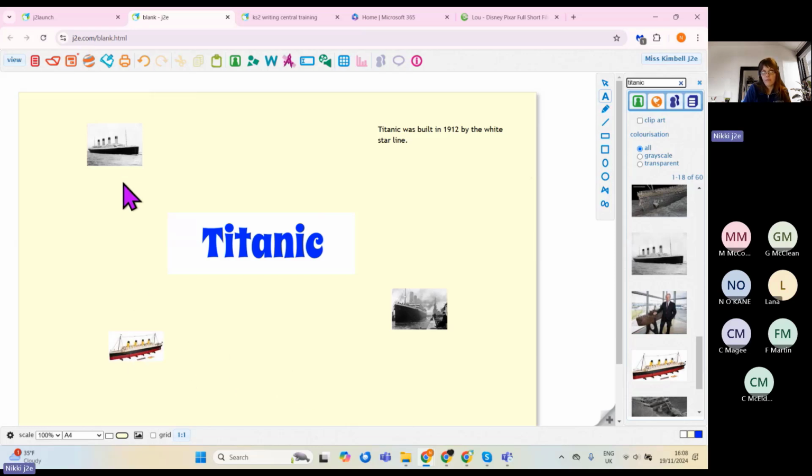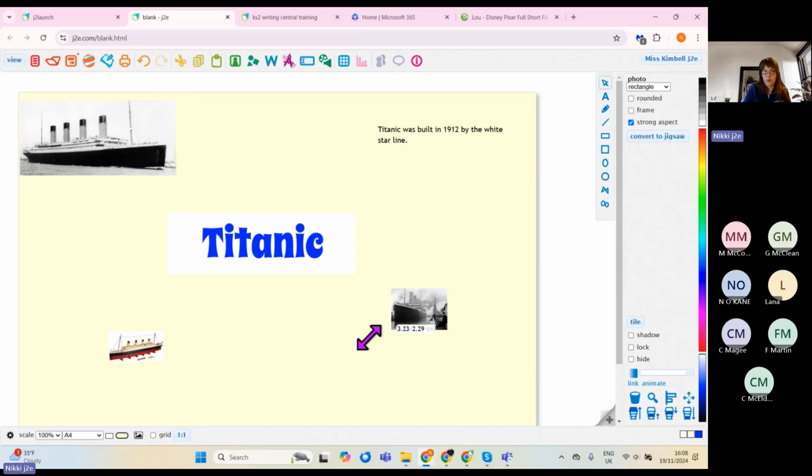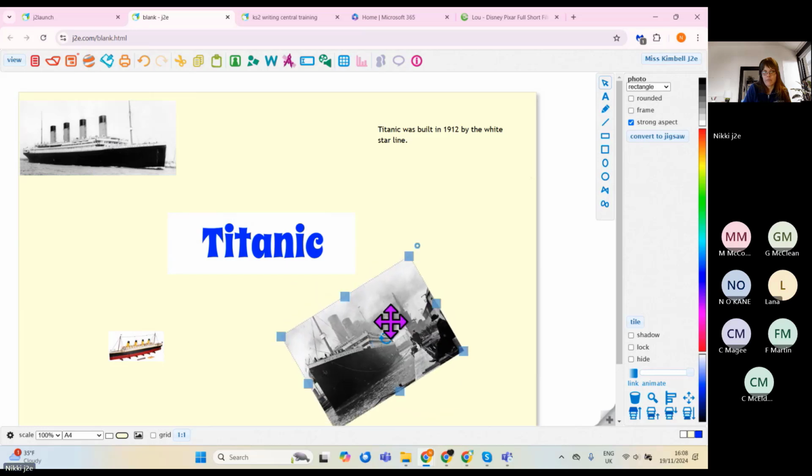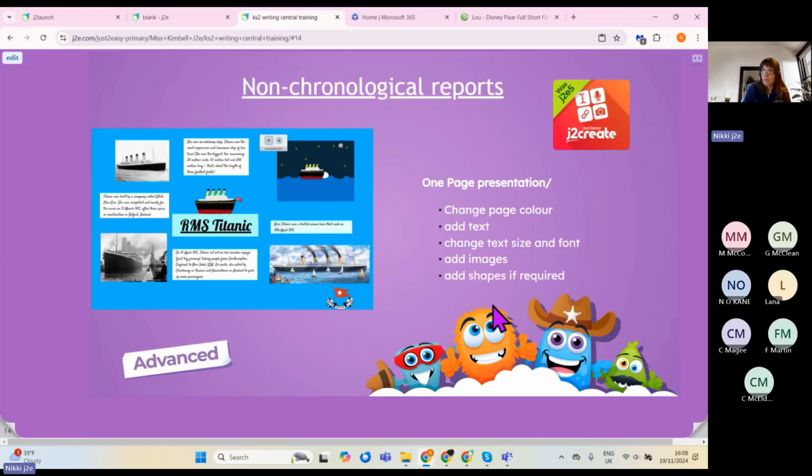And there we go. Okay, I can click and I can make those bigger. I can crop them within the file and move them about. Okay, and I did say that was lastly, but we've also got this little button here with the record audio function. So that helps the children to record some audio onto their presentation. So that is the basics of a one-page presentation.